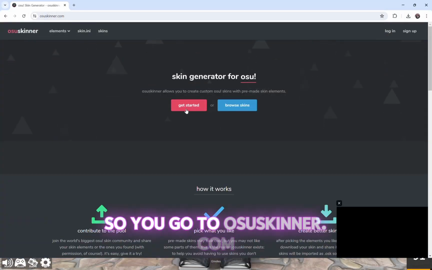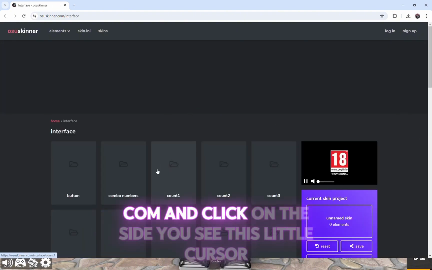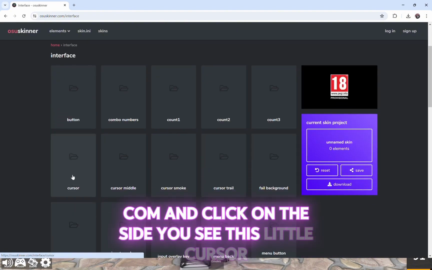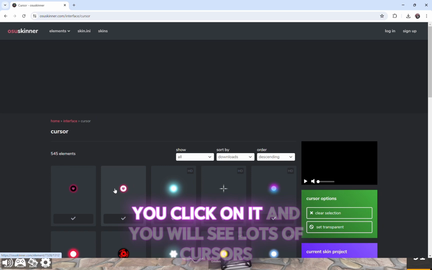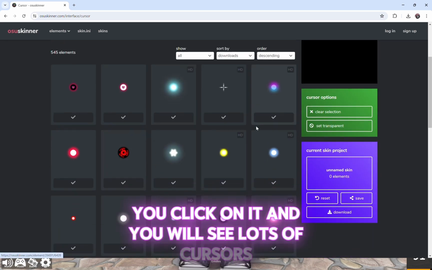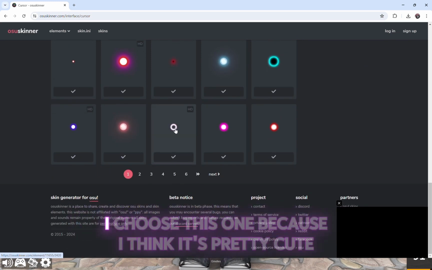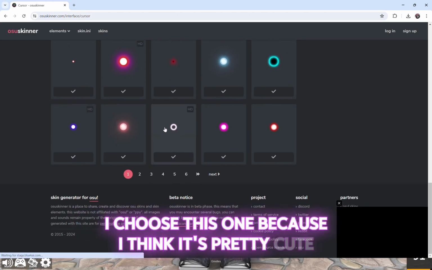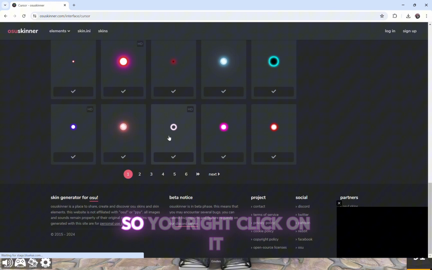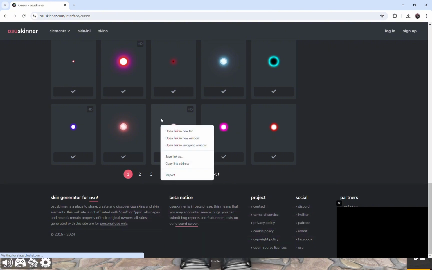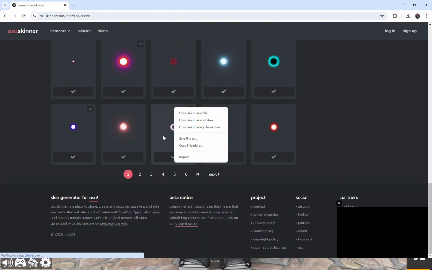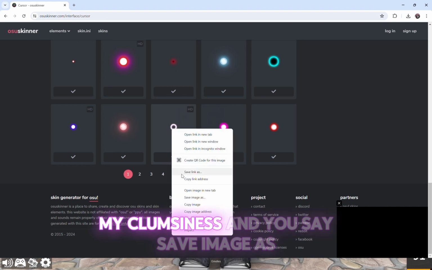So you go to osuskinner.com and click on the start. You see this little cursor, you click on it, and you will see lots of cursors. You can choose whichever you like. I choose this one because I think it's pretty cute. So you right click on it. Ignore my clumsiness. And you say save image as.